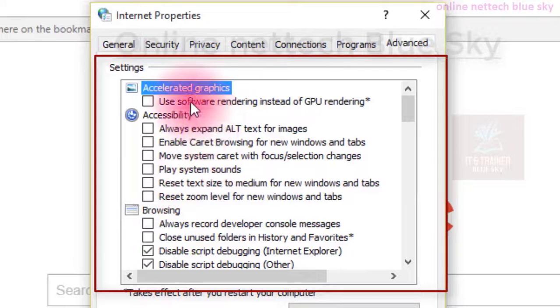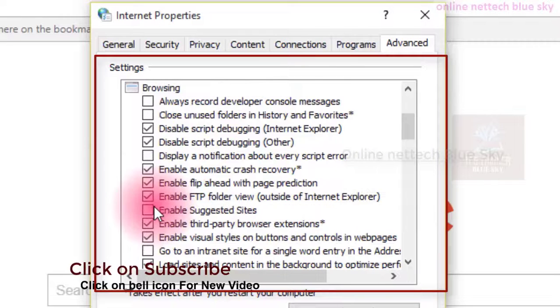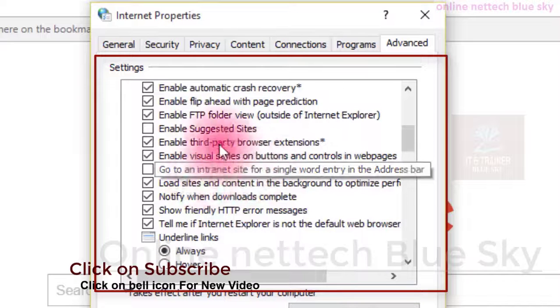First, Browsing. You can see Accessories, and what is Accessory Graphics? So use software rendering instead of GPU rendering. GPU rendering is one type of graphics property, graphics processing unit, one type of rendering. And Accessibility, one type, always expand alt text for images here. So this is one type of system, and this is my system showing on my computer. And this is always record, one type, developer console messages here, Browsing settings here.